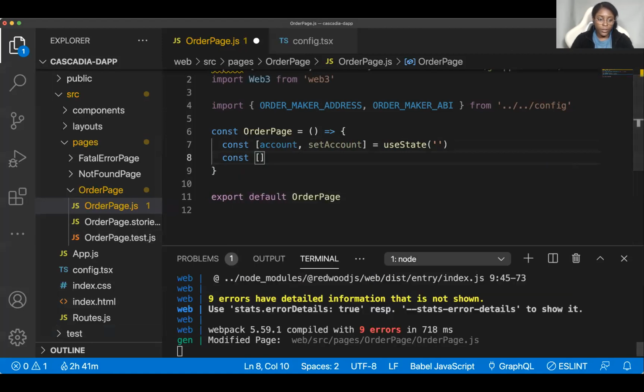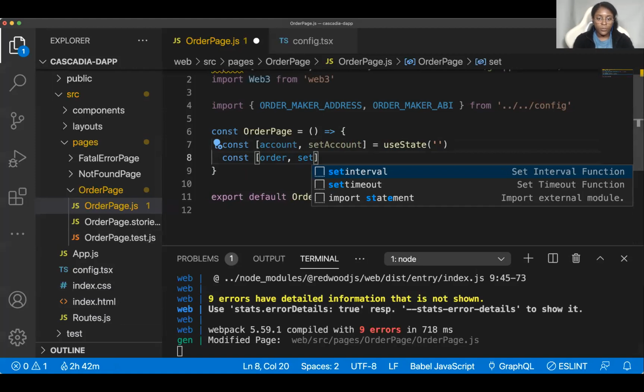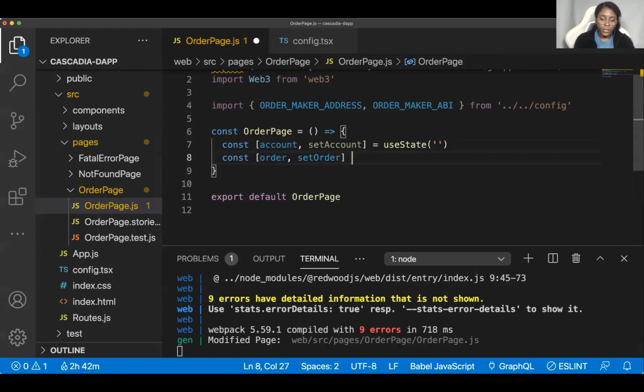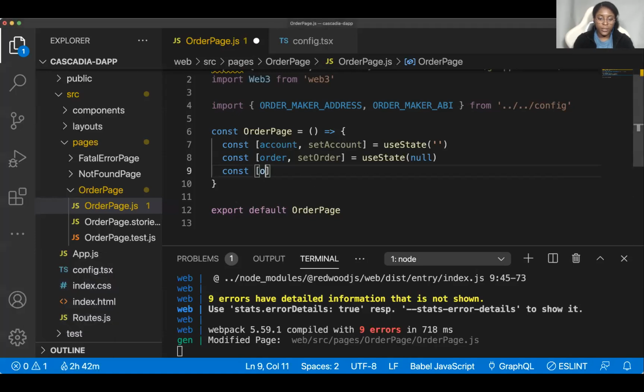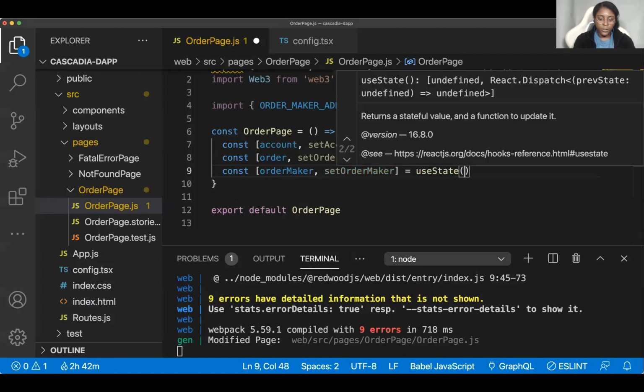And then we'll also need a state to track the order that we want to display. We'll just set it to null for now. And the last thing that we'll need is the instance of our order maker. This will make more sense once we actually call the blockchain and get everything. So we're going to set order maker to null as well.